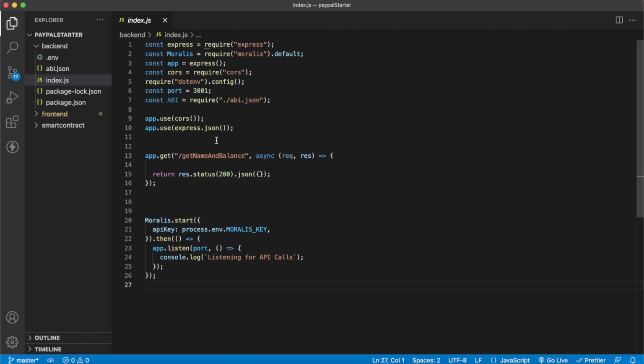So get ready and let's start building this. First thing first, of course, you have to have a .env file where you'll have your Moralis API key. And you can see over here, we're bringing in .env like so, require .env config, and that gives us access to the environment variables, Moralis_key. So you have to set that in your environment variables.